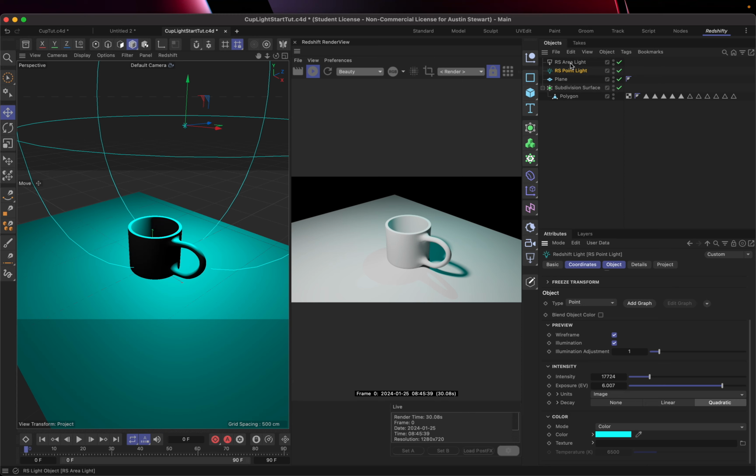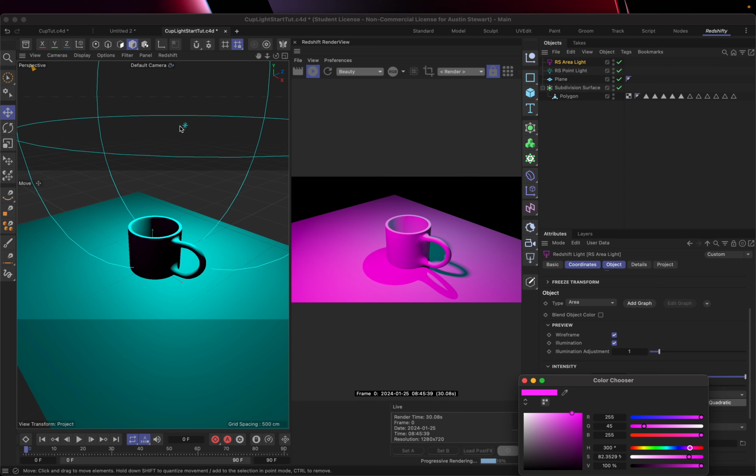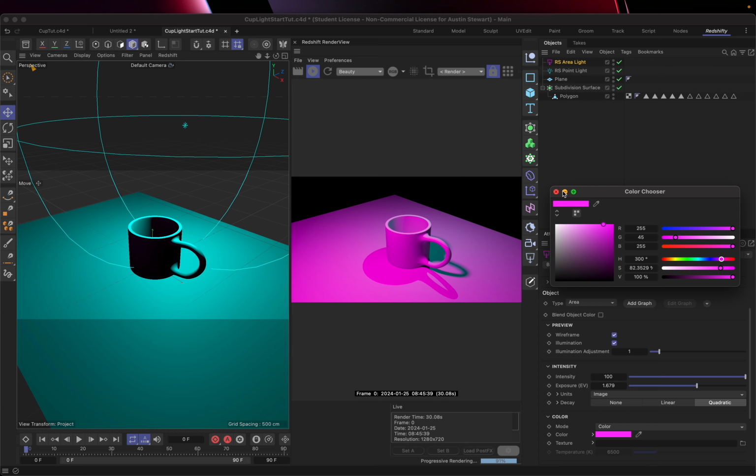So if I was to then go to my RS area light and come down to the same settings, I could change this to, I don't know, let's do magenta or something. Right? So now you can see that I'm getting magenta in here. This shadow is actually more intensely magenta, because, again, the point light is being blocked by the cup. So we're getting the full magenta here, and then we're getting these nice blends across the scene. And so we can make things really intensely colored pretty easily.